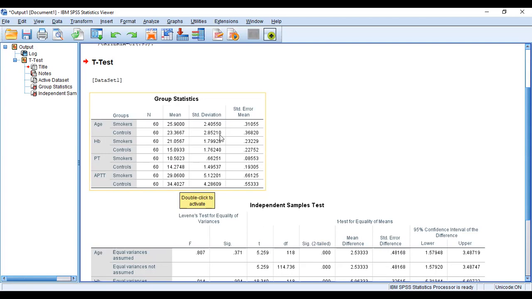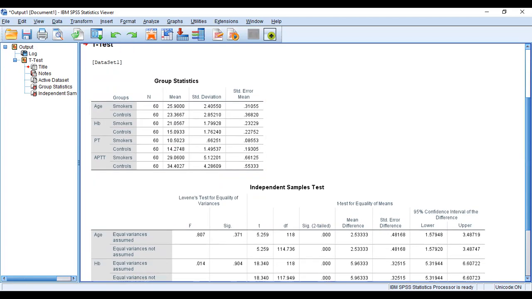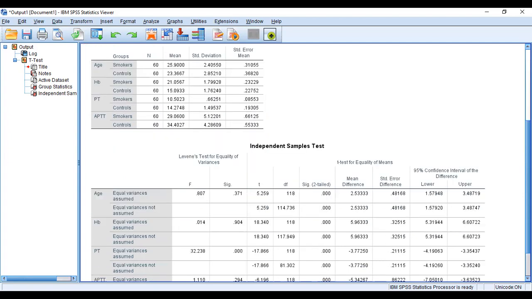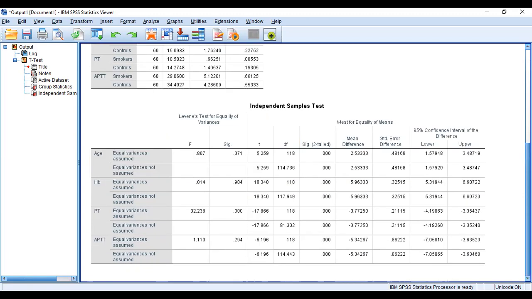We've already talked about what mean and standard deviation mean, so we'll not be doing that in this video. Now you can already see the association. You can already see the difference, right? So the next question is, is it significant?